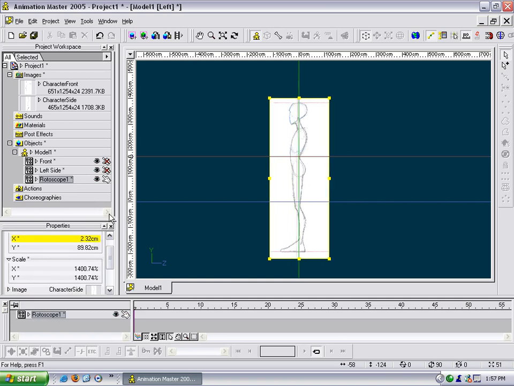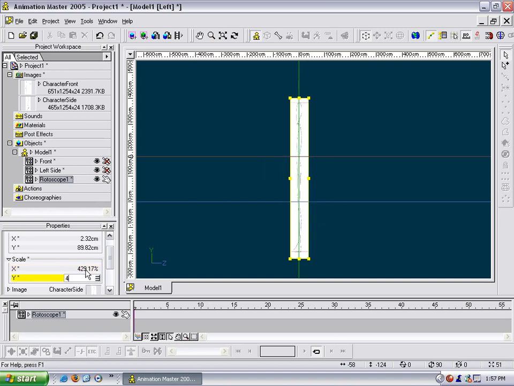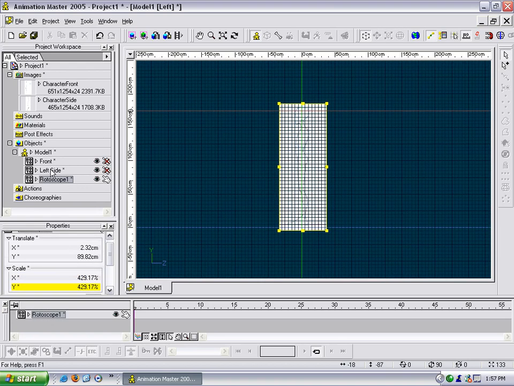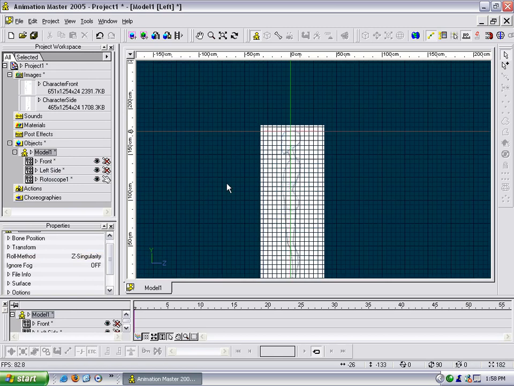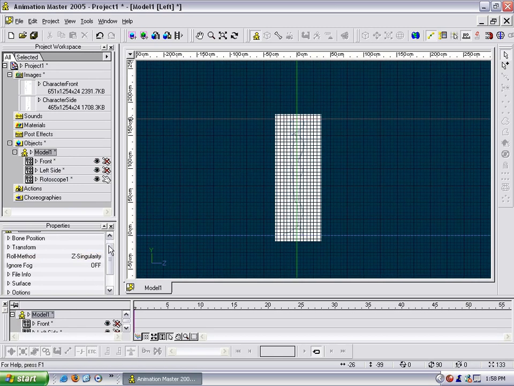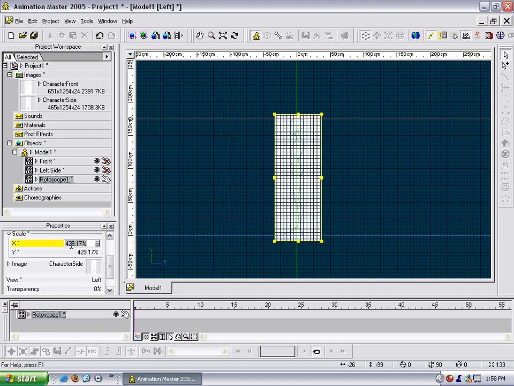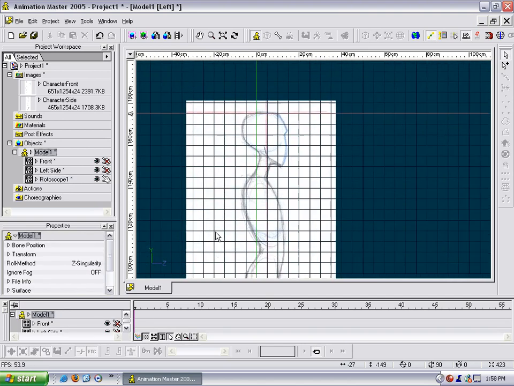Actually, before I do that, I want to scale it. Okay, so it's 429.17. So I'm going to put in 429.17, and that's the same size now. And if I go to my Y, it's 86.32. Okay, so now it should be lined up perfectly, other than it needs to be scaled negative in the X. So I'm going to go here, just say negative, and that flips it around, and I think we're good to go.